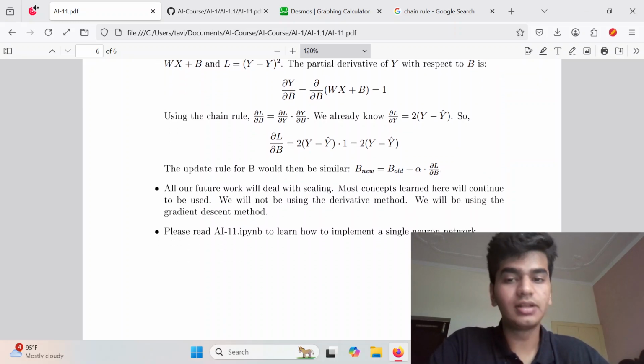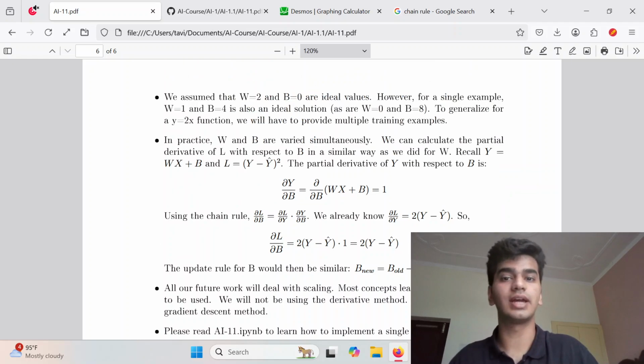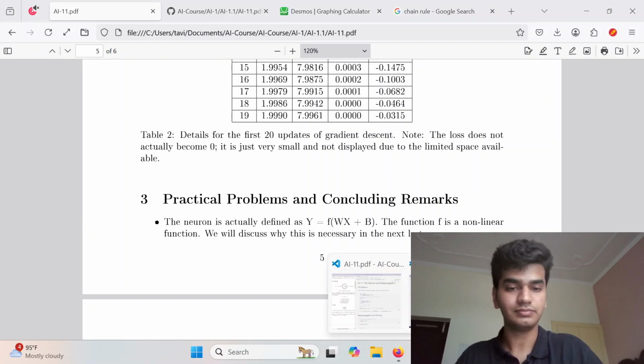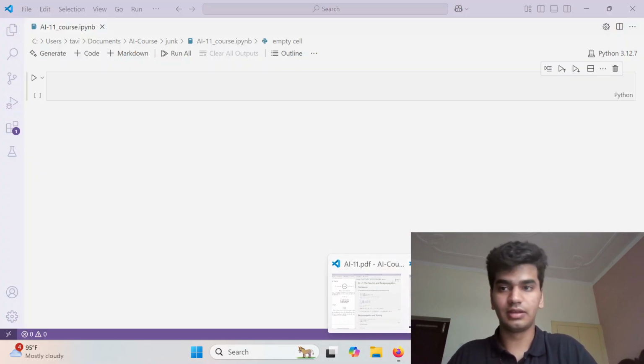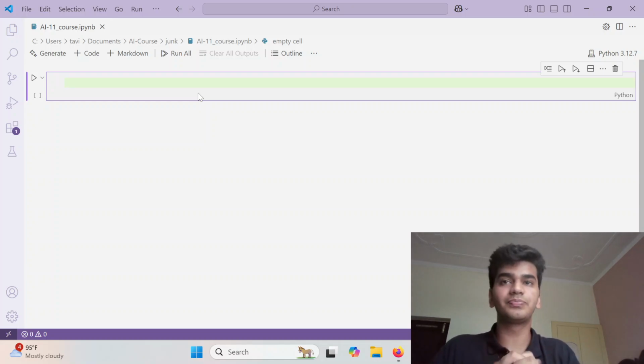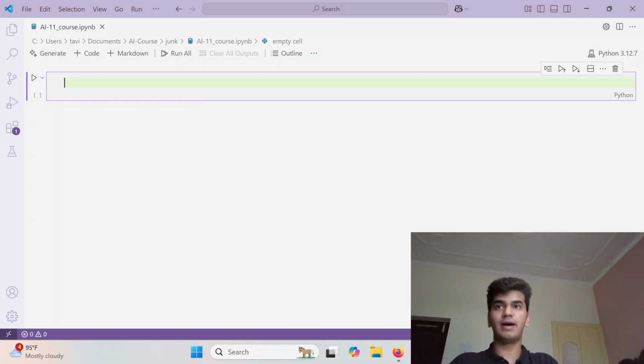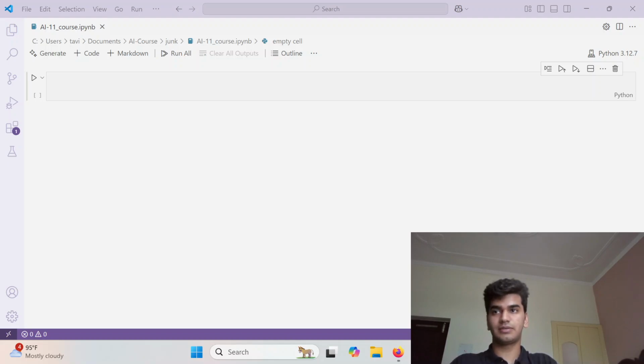All our future work will deal with training. And now let's look at how we want to code this. All right, so let's first start by defining a neuron.